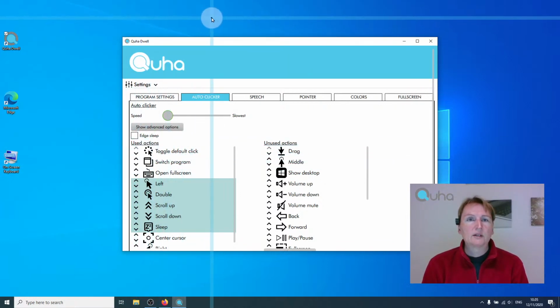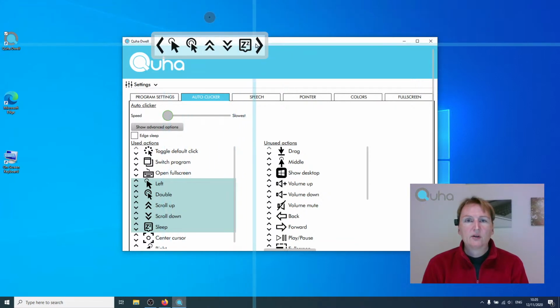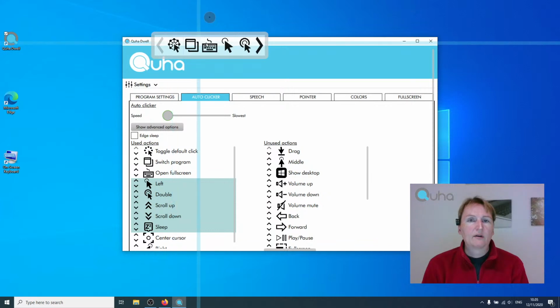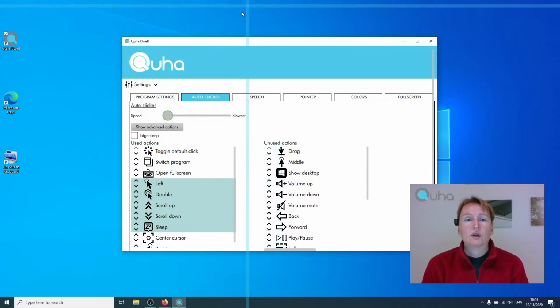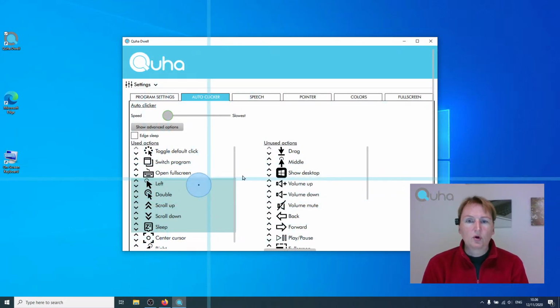So when I dwell or stay idle in a place for a moment, you can see that the Quha Instant Dwell menu pops up here, and there are some icons here: we have scrolling, we have pausing, we have left click and right click, we have the keyboard for text input, and they can be set up here. I'm not going to go through all the settings.